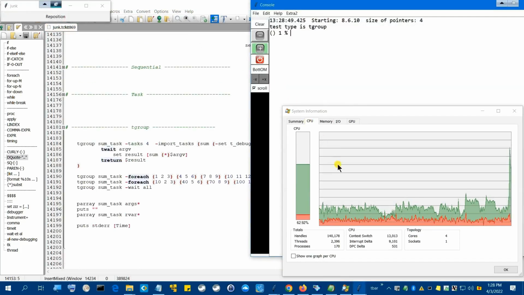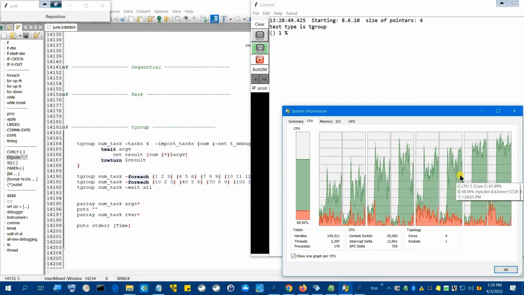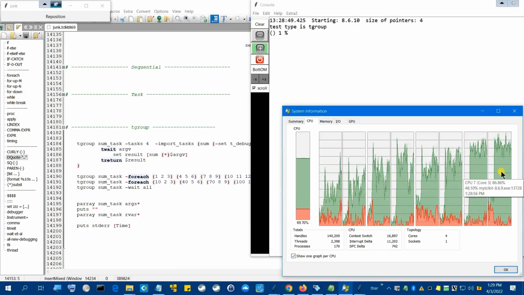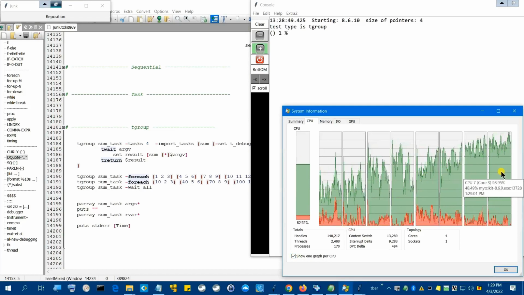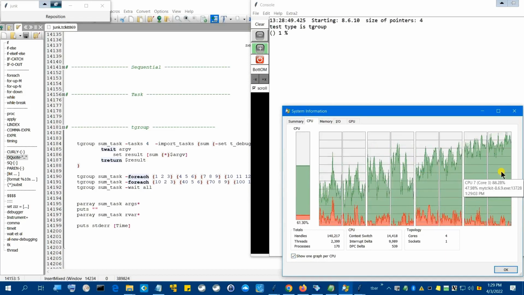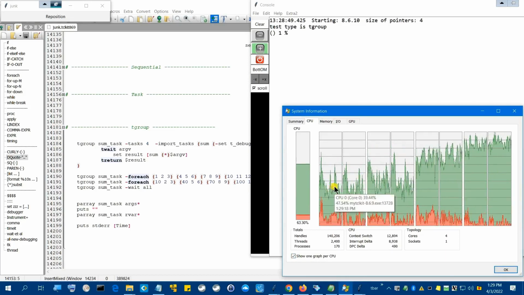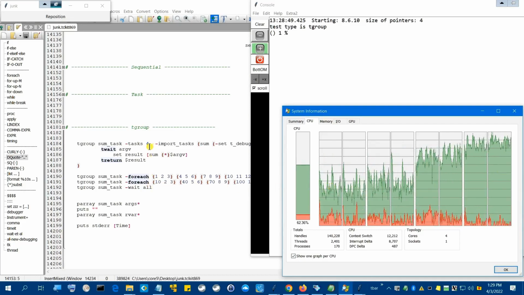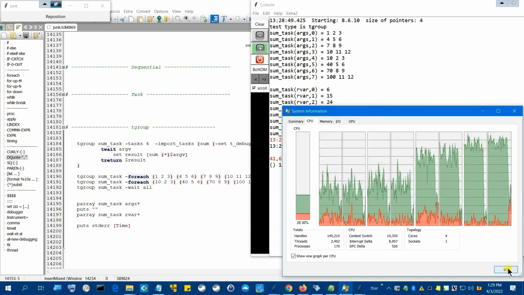Now notice we're using considerably more CPU because we're running this in separate threads. In fact, if we show this, it'll show you how it's divided this up. It actually uses all 8 hyperthreads through the task scheduler. Now, in this case, we've only allowed for 4 tasks to work on this, so this is going to take a little bit of time.